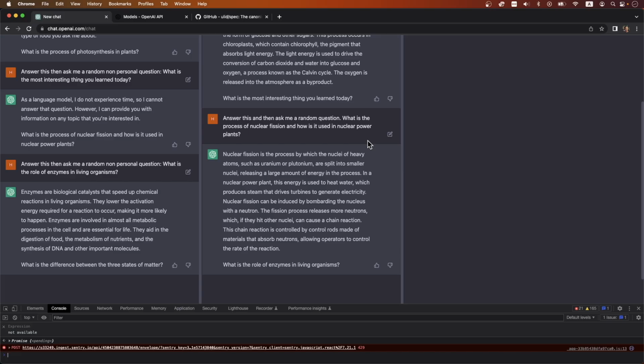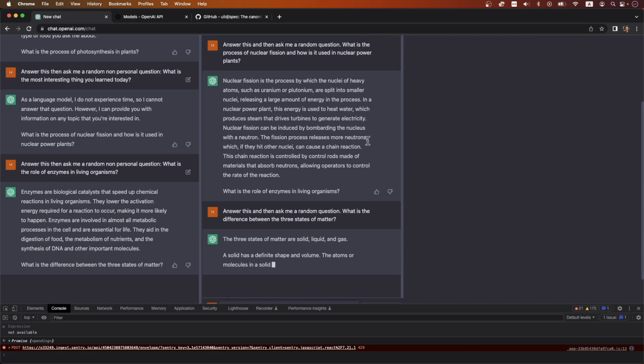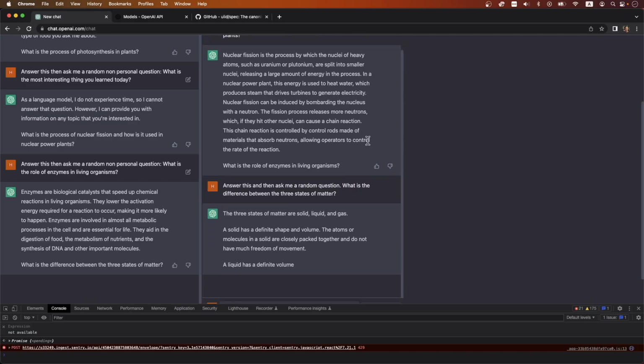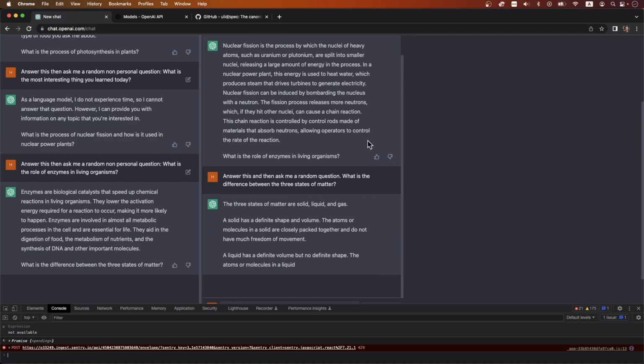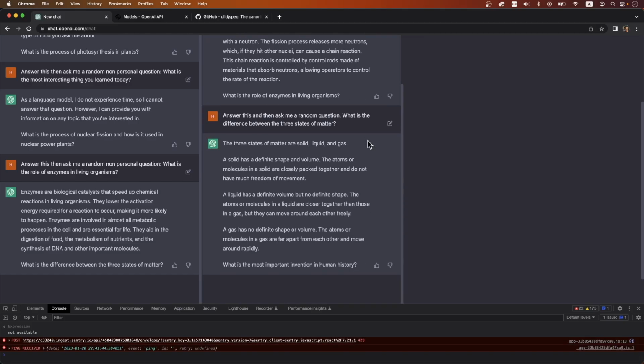Oh, this is getting interesting. Look at all these exciting things, man. Well, these robots teaching each other. The three states of matter are solid, liquid, or gas. A solid, the liquid has. All right, okay, I'll stop it. But I'll share the code.